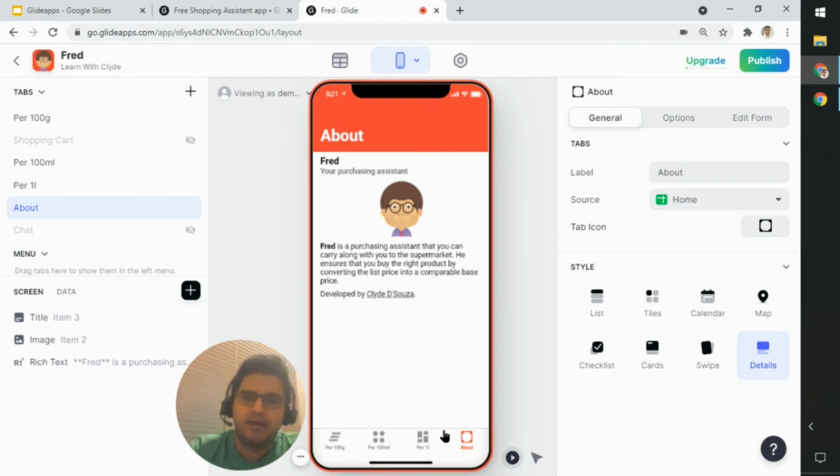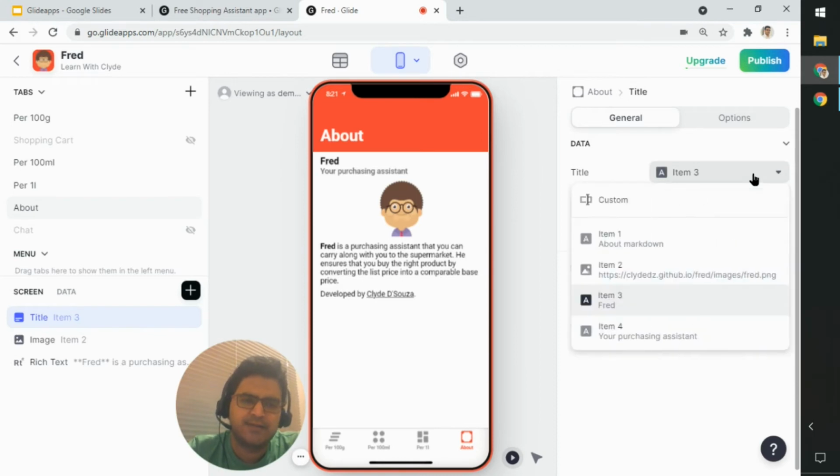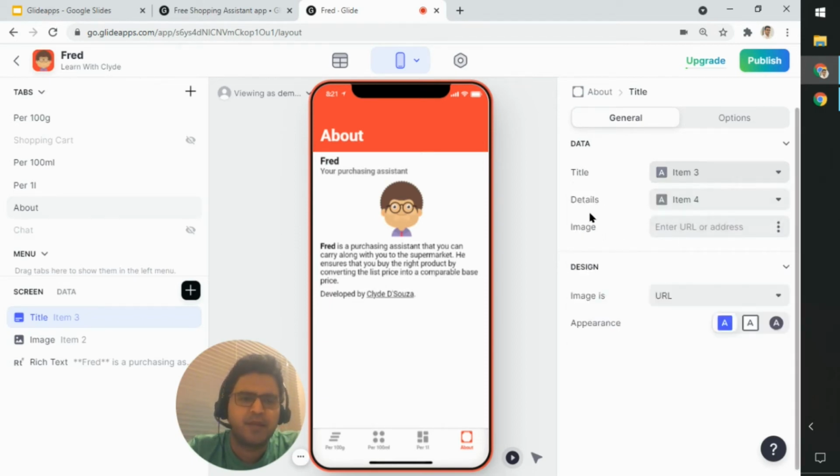For the about screen, I have a few different things. First is the title, which allows me to give the title and the subtitle, which is the details. In this case, I've not really named the columns, and I'll get to it in a moment of why I haven't. But it brings this value from item 3 and the details from item 4.